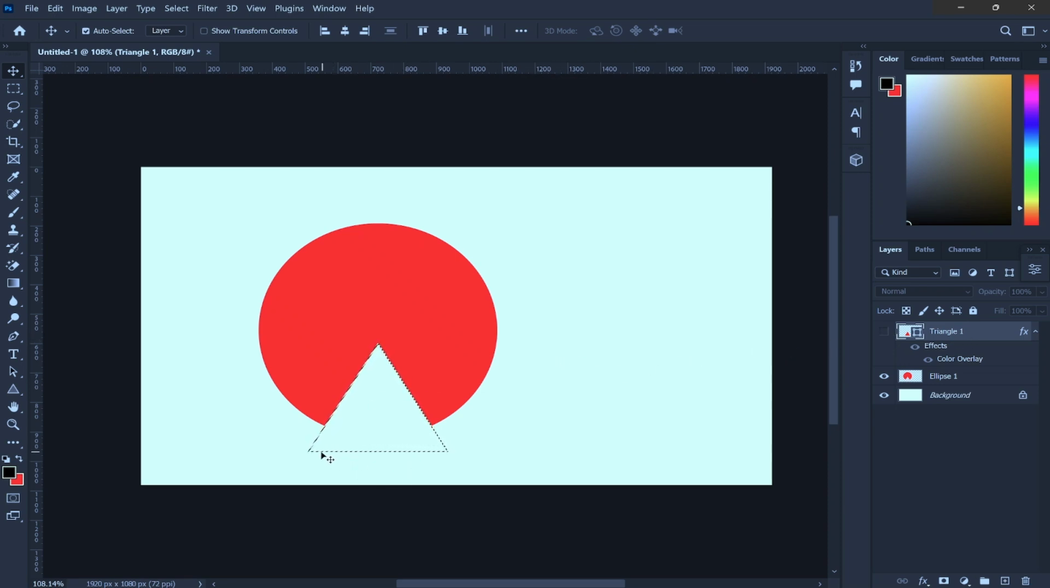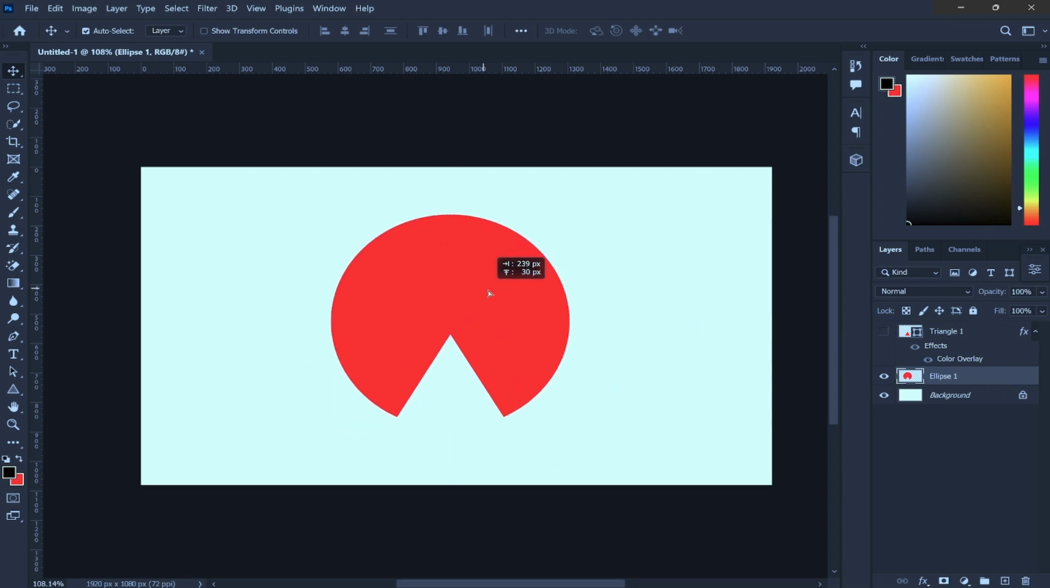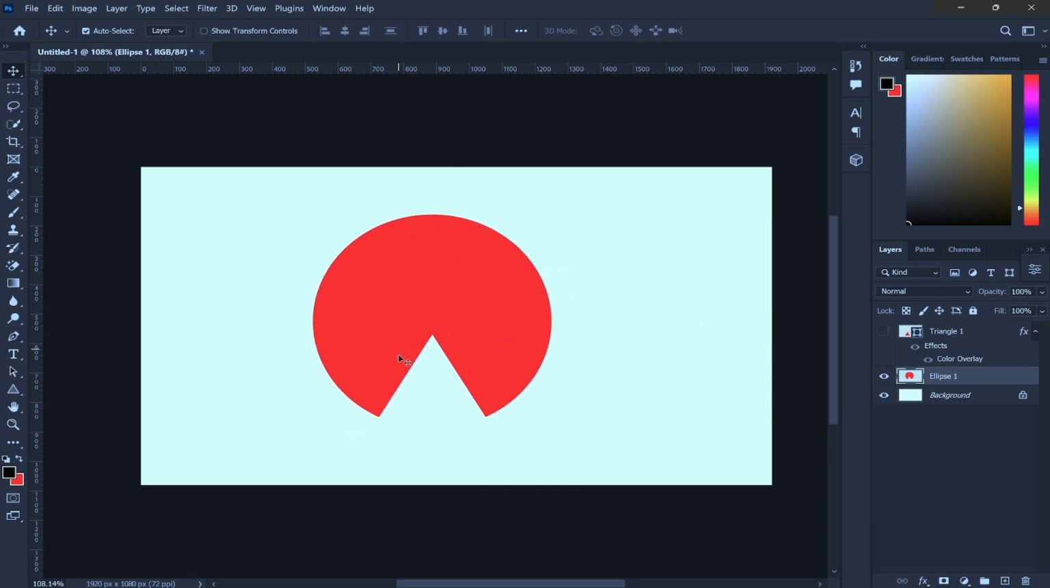To get rid of this selection box, hold down Control and D on the keyboard. Now if you click on your layer here, the first layer that you created, you can move this and you can see you've got a cutout of that shape.